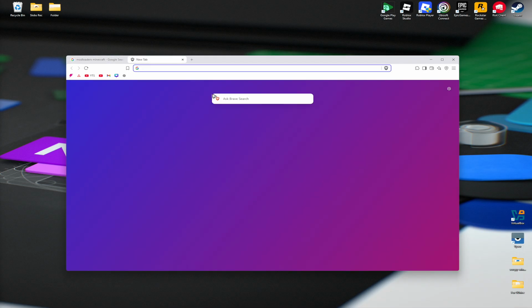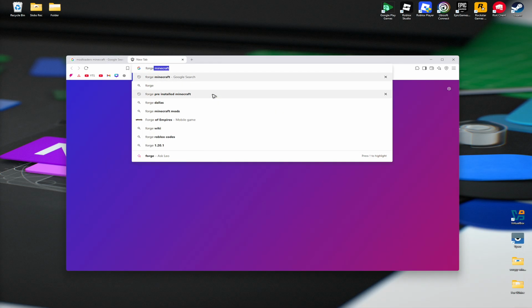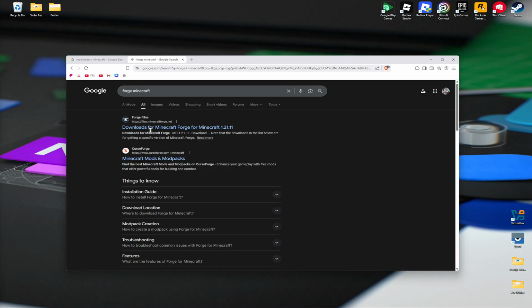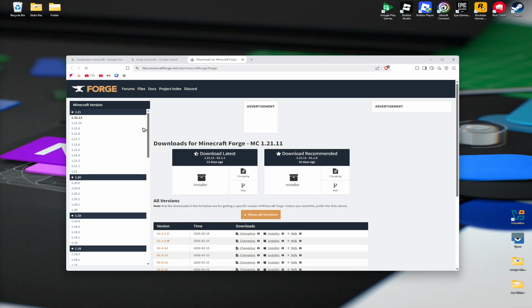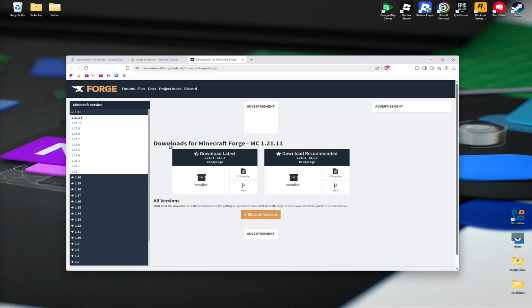Now, go ahead and open up a new tab, type down Forge Minecraft. Now go ahead and click on Forge files right here, and then select your game version or Minecraft version. I have installed the latest one, 1.21.11, so I'm going to go ahead and select it right here and hit on install.